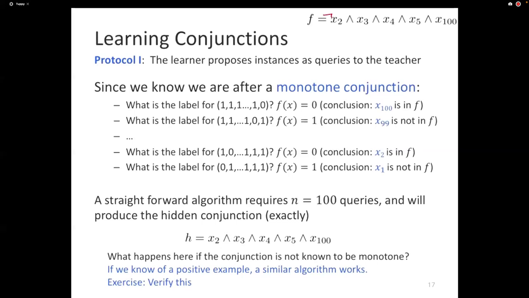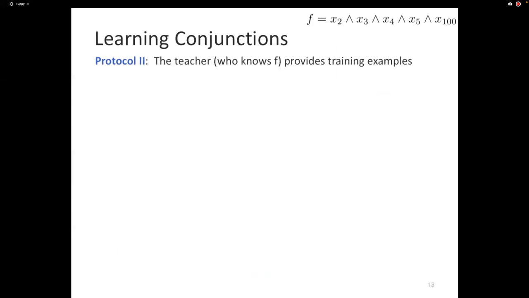So that's protocol one. The short answer is, in active learning for monotone conjunctions, you can discover the true function by asking as many questions as you have features, and no more. There's no need to ask any more questions. Okay, let's consider protocol two.